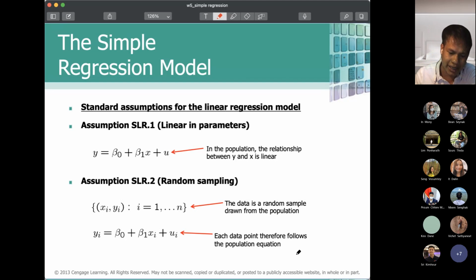So SLR here, class, as you can see, stands for simple linear regression. S for simple, L for linear, and R for regression. All right. So the first assumption is that in order to use simple linear regression, in order to use OLS, in short, because here we refer to OLS, the relationship between x and y must be linear.